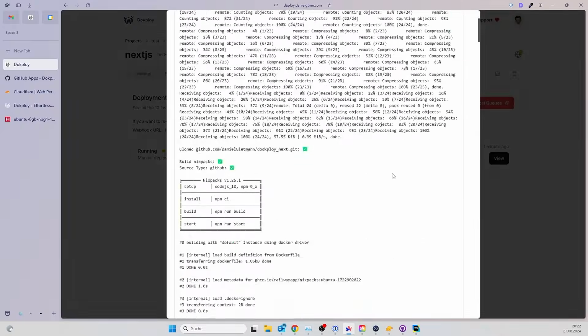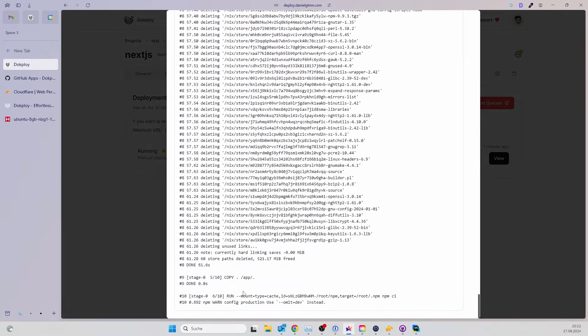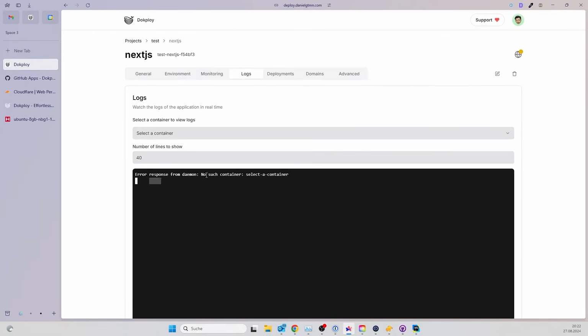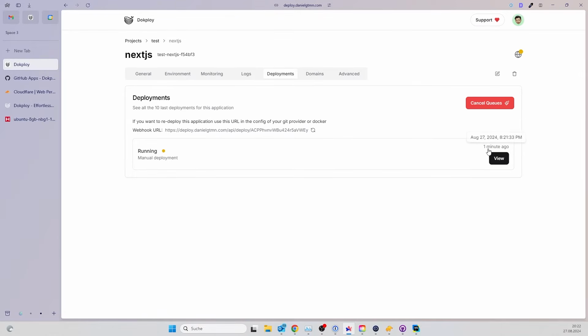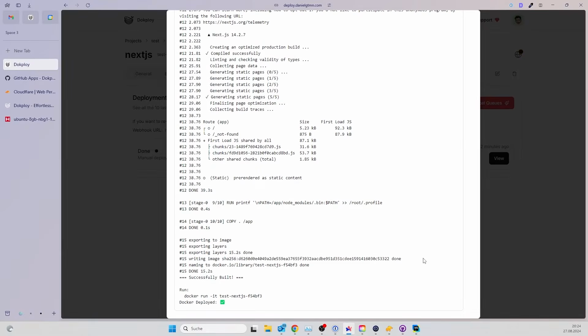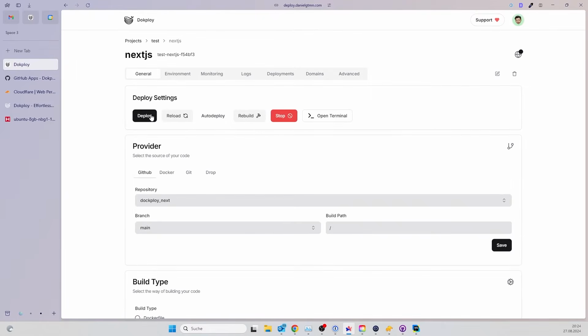So we will see if our deployment is running. It's still running. I hope it's working. And we don't get any logs here because no container has started until now. I will make a shortcut and we will see it after the deployment has finished. So now we see Docker deployed with a checkmark here, and we see on general it's deployed.